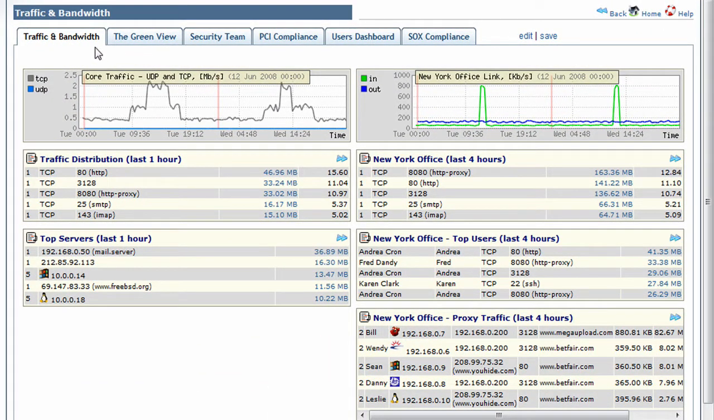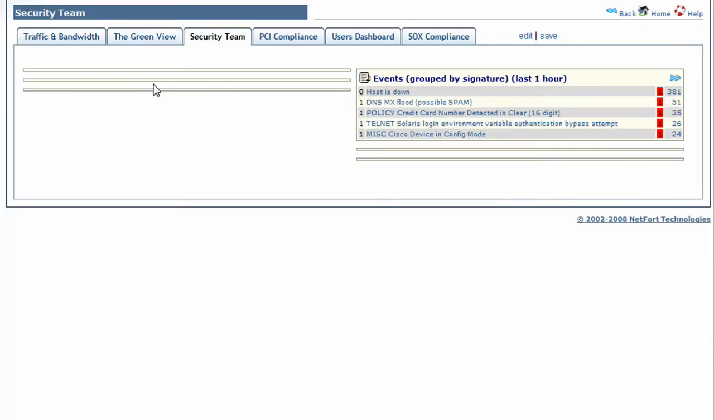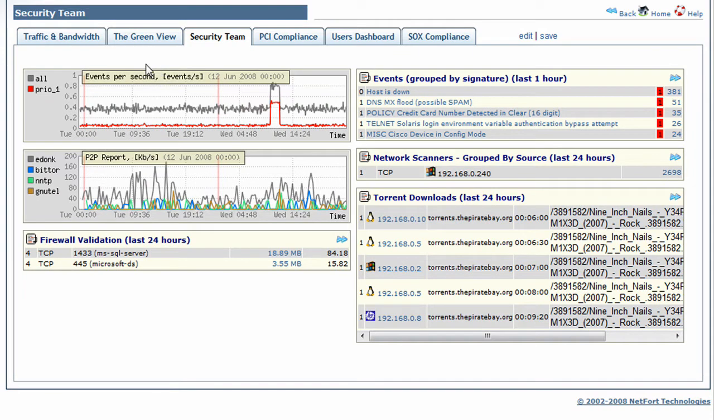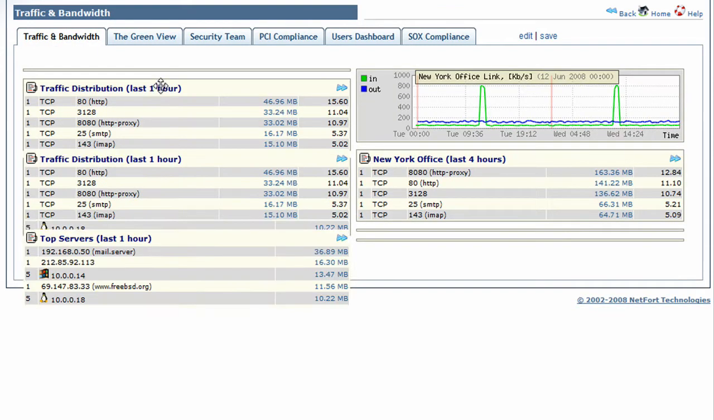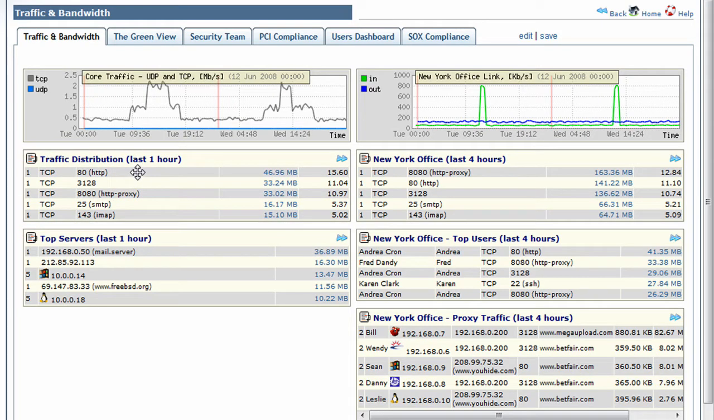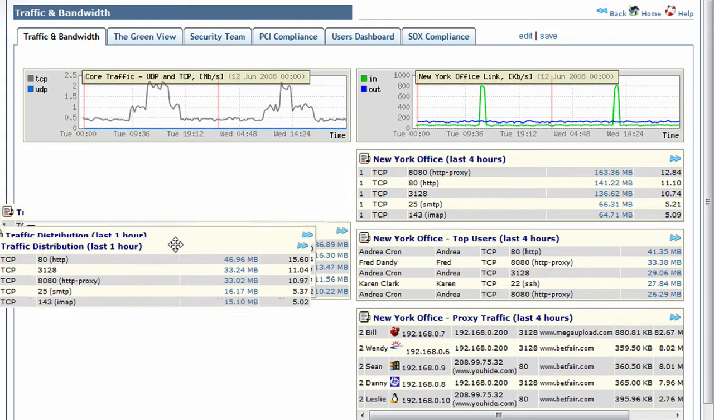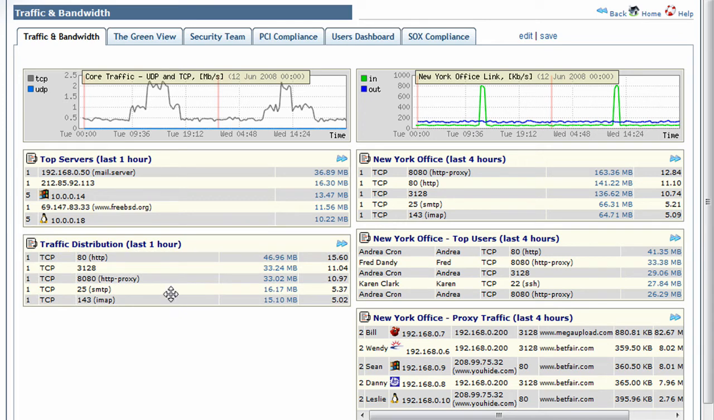To navigate between the dashboards is just a matter of clicking on the tab associated with the dashboard, and that dashboard will then load up. Within each dashboard, the reports and trends are called elements, and you can move elements around by just clicking on them and dropping them into the position that you want. Once you make your changes, it's just a matter of saving that.